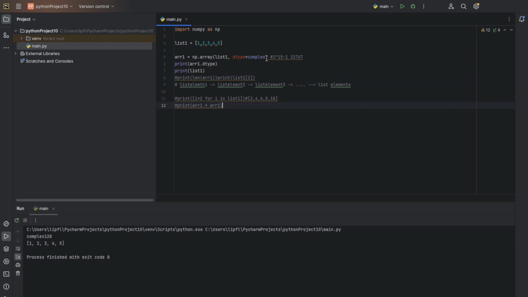Default is complex128, but we could also use complex64, which doesn't work because I forgot np. Now it works, np.complex64. Or if we wanna use the string variant, we can also use strings like we did before, c and a 8, and we got 64, obviously because 8 multiplied with 8 is 64.